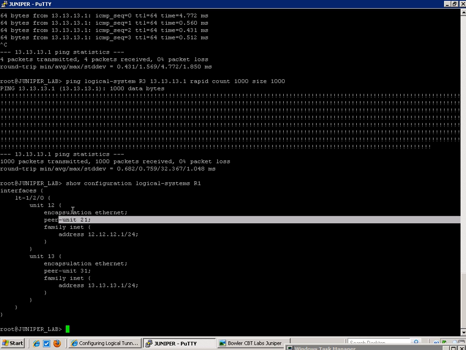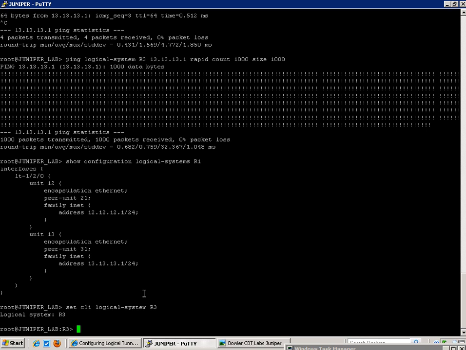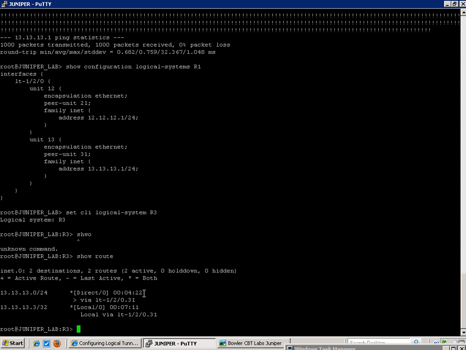So if you have those three things, what you can do, again, we showed you how to do the set CLI logical system R3, so we can log in. So it's like we're logging into the logical system R3. Then we can do a show route. We can take a look at the local routing table. Again, as you configure routing protocols and other things, there'll be a lot more routes in there. So we learned a lot in this lab.